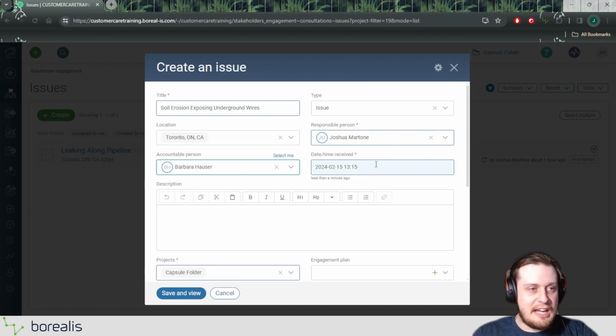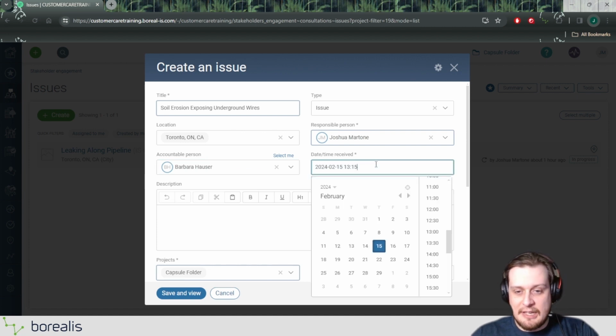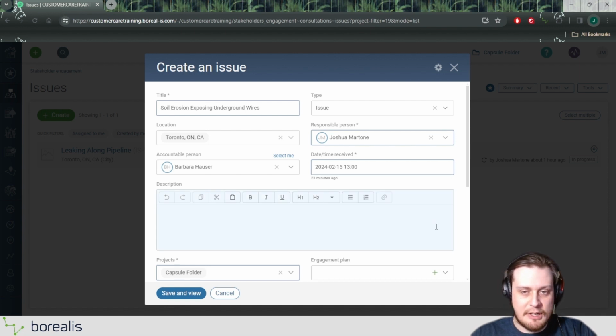We can enter the date and time received as well. This is great for reporting purposes. We could click here and say that it was received today and the worker called in at 1 o'clock.